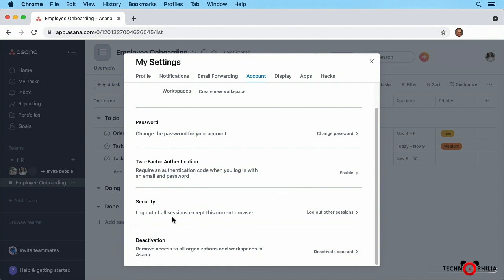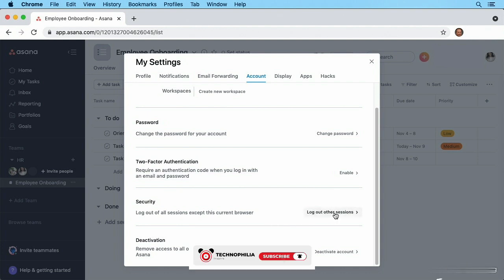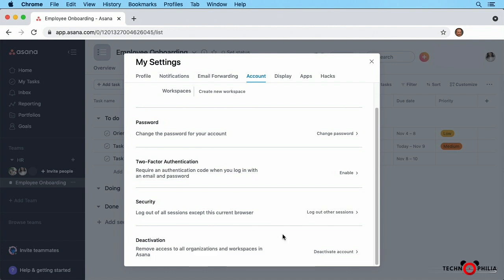You can see some security options for logging out of sessions except this current browser. So if you did happen to have other browsers open, other sessions running, and you weren't aware of them, you can log out of those and just keep the current browser working. And here's where you go to deactivate your account if you no longer want to be a part of Asana.